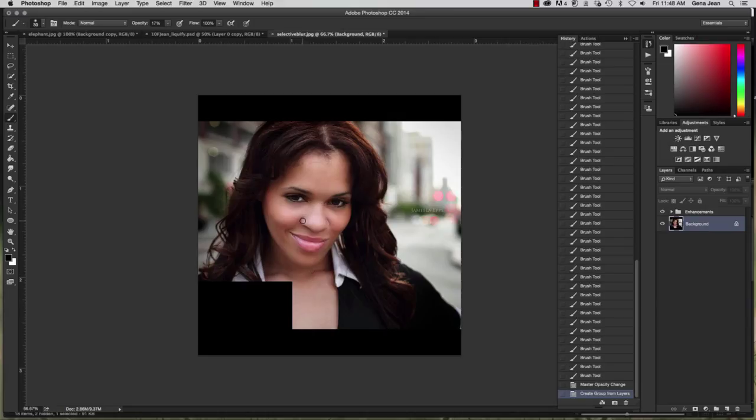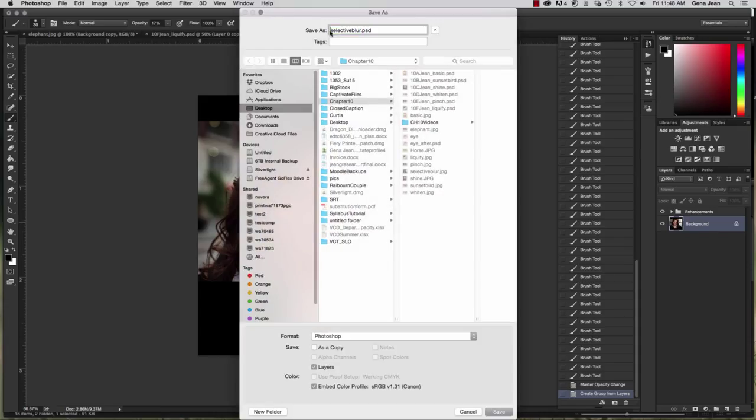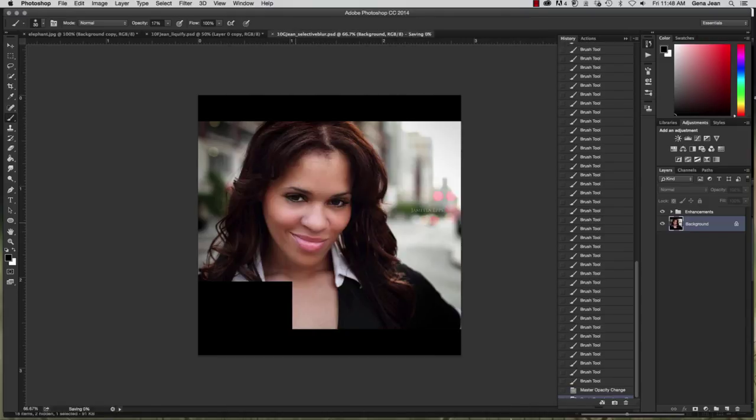Now when you're through, you're going to save this as 10G. So Command Shift S, 10G, your last name, _ Selective Blur. Make sure it's a Photoshop file, make sure it's in your Chapter 10 folder, and click Save.